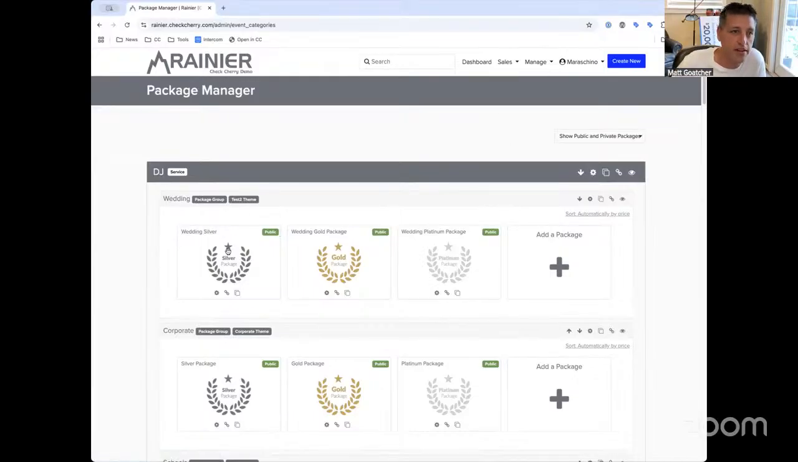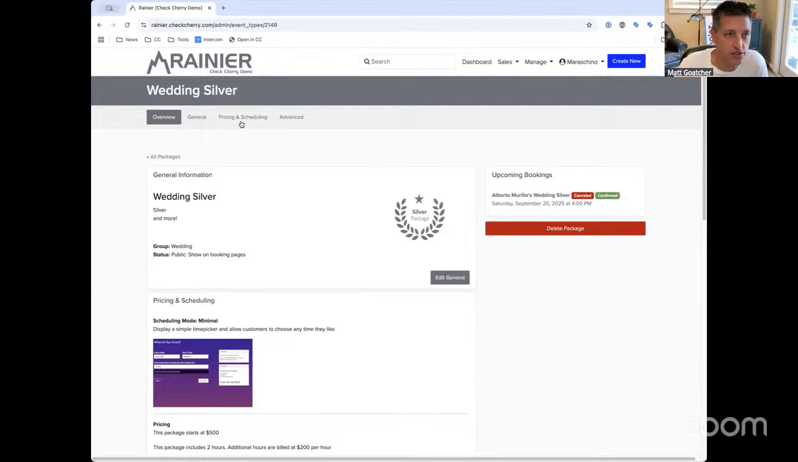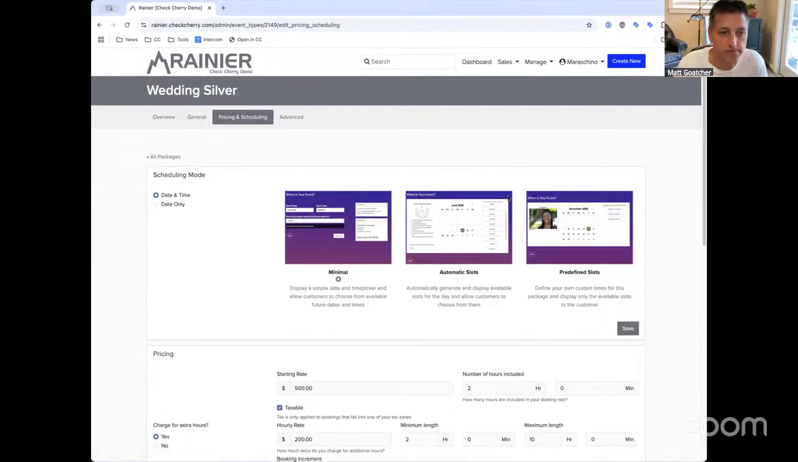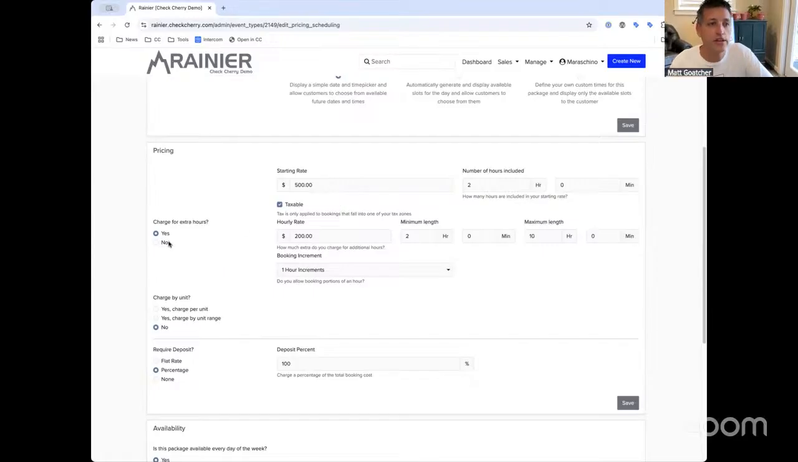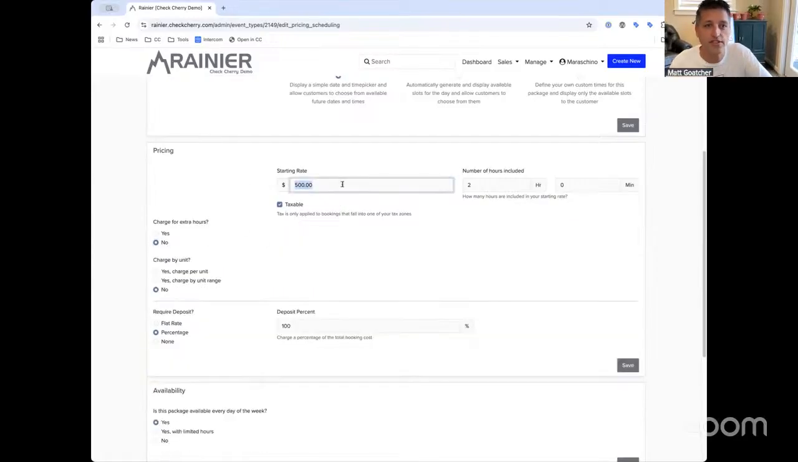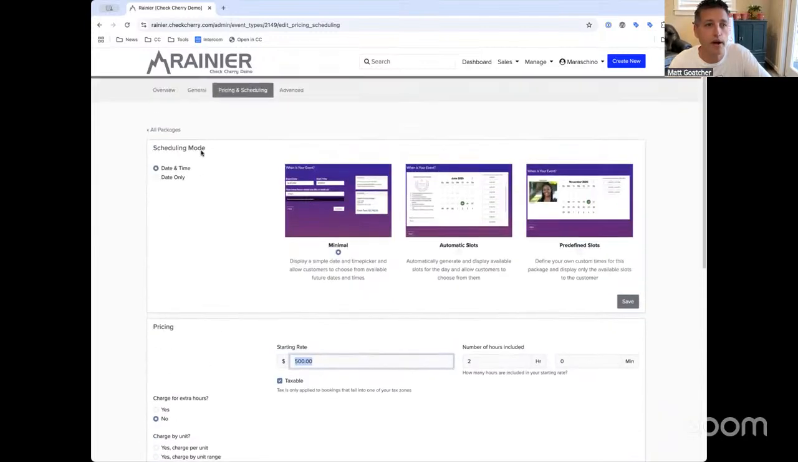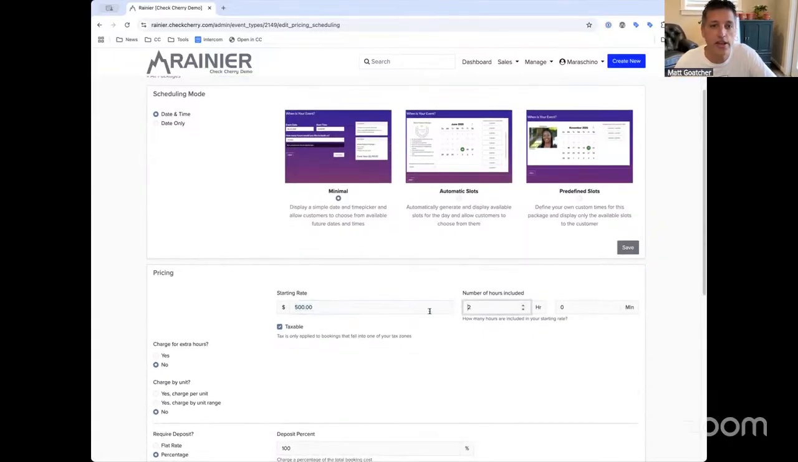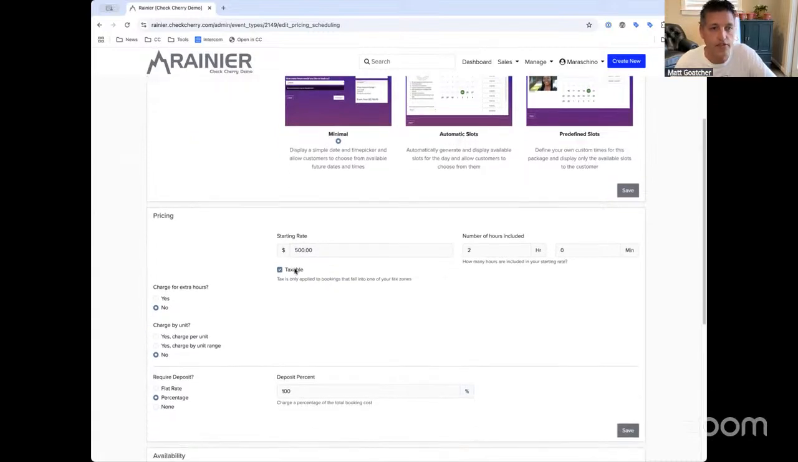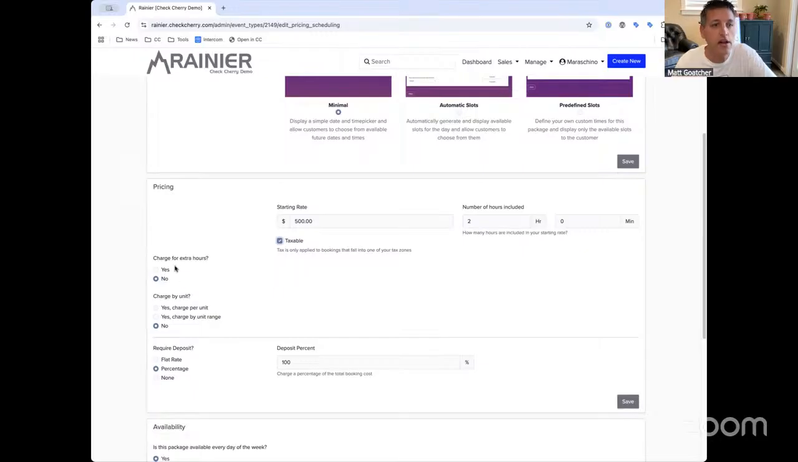Under Manage Packages, if I go to one of my packages and pricing and scheduling, we've got a number of different pricing options in here. The simplest pricing scheme is just to charge somebody a flat rate. If you book my wedding silver package, it costs $500 and you get 2 hours for that. If you have tax in your account, then you can turn the tax on or off.